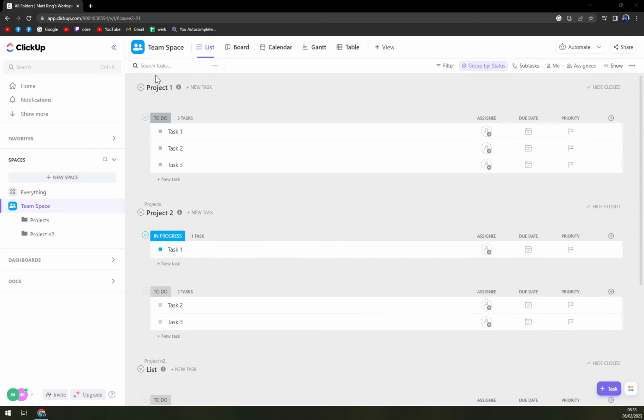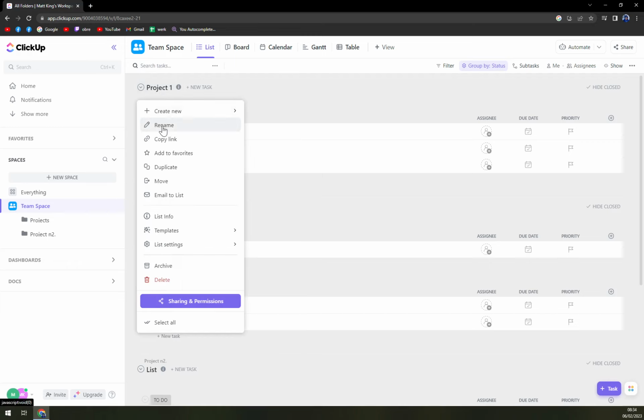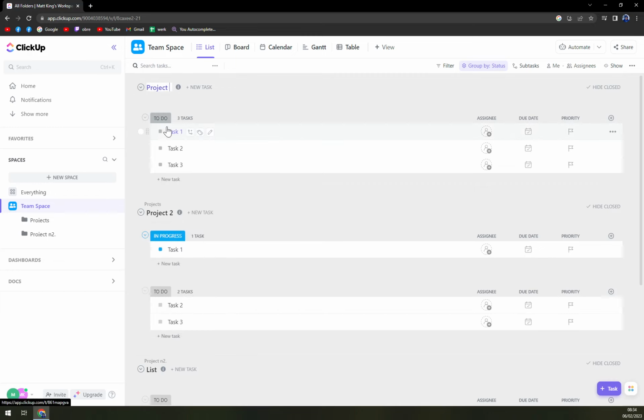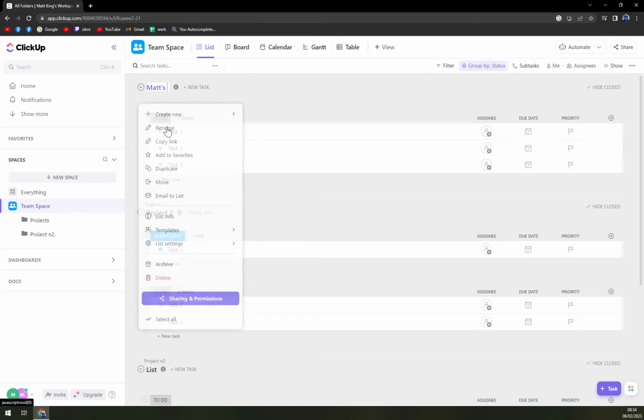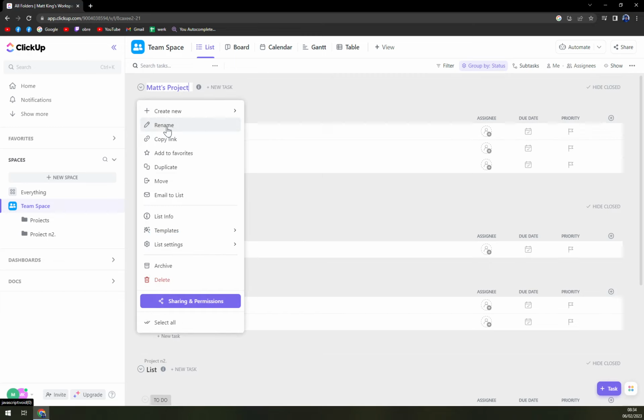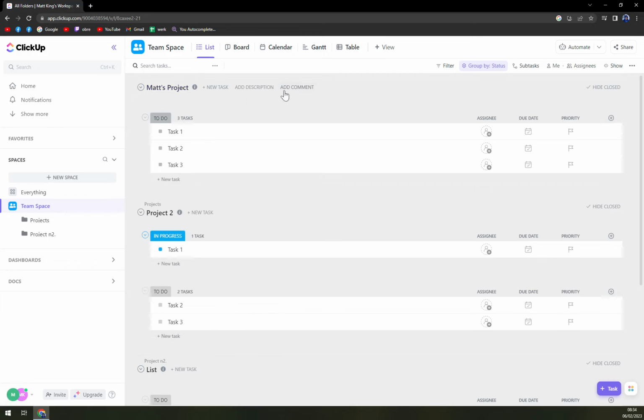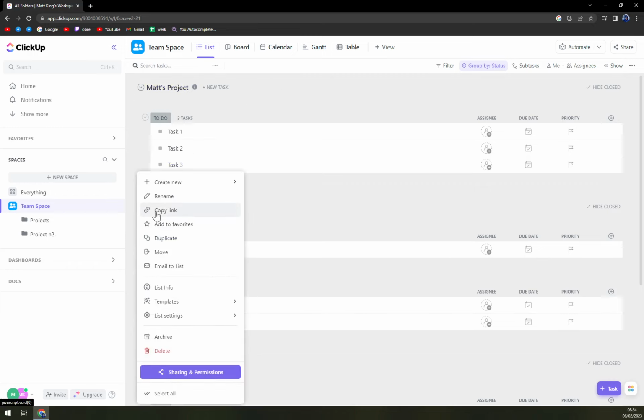Let's say we want to rename project number 1 and call it opportunities or business opportunities. All we have to do is click on project 1, and the second option underneath the create new option is rename, and that's what we are going to click. Now we can name it the way we want, or let's go with Matt's project. We hit enter, and same goes with project number 2.